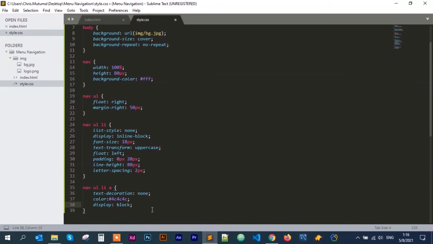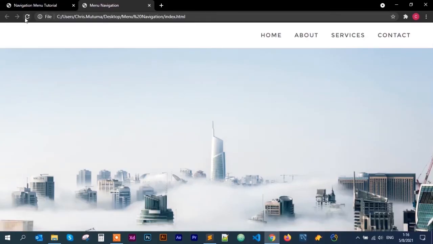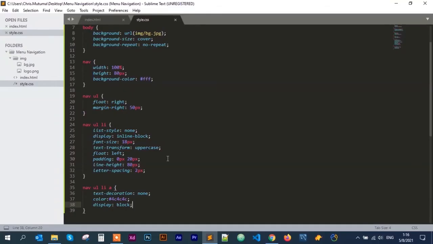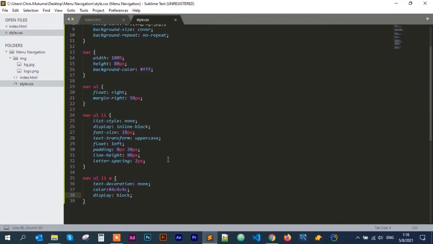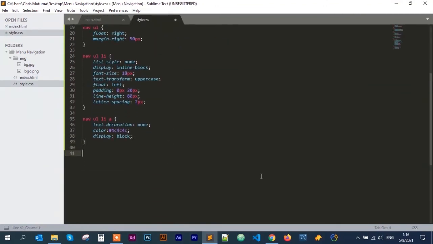All right, then I'll save that and I refresh. So now I want you to see the difference. Now when I come here, immediately the pointer changes to the hand pointer. Now the next thing that we need to create is the hover effect. So we are going to create the hover effect on our nav unordered list anchor hover.